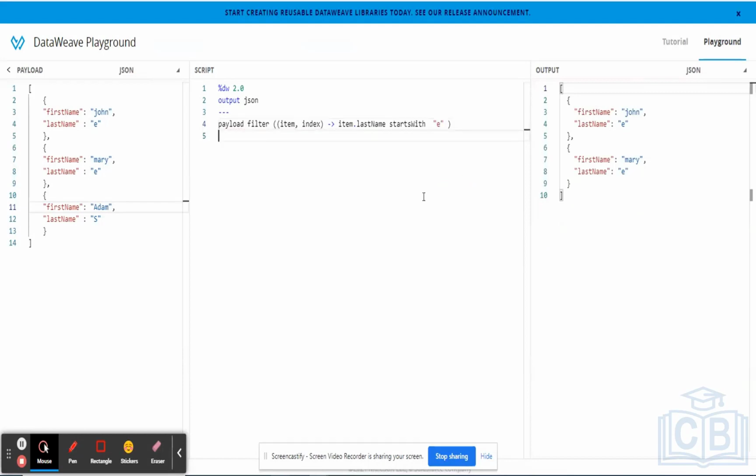Cool. All right, so let's talk about this one. So payload filter, we say item and index. That's what the filter expects. An item for some reason is automatically linked to the payload, right? And we say item that last name starts with E.